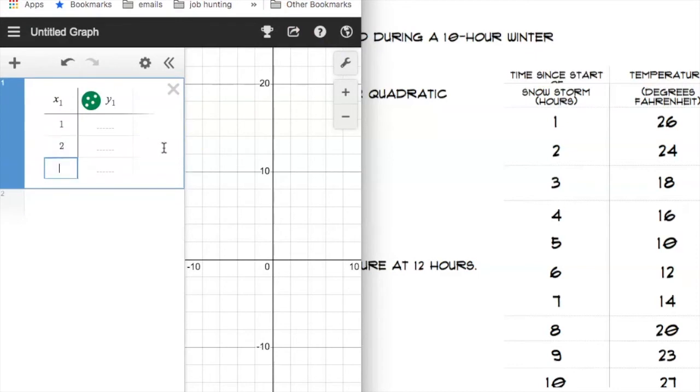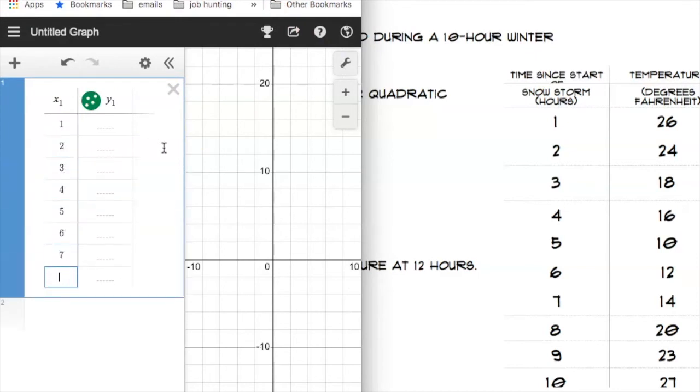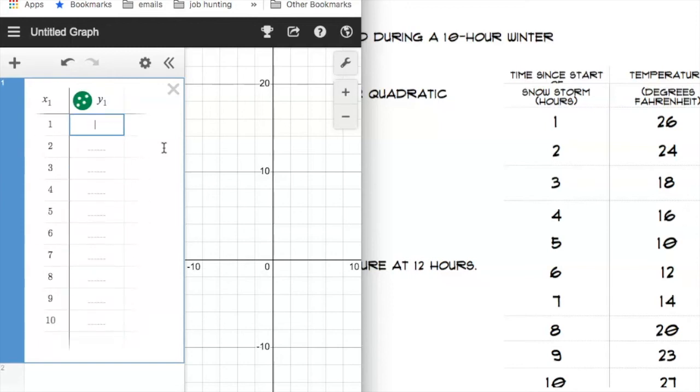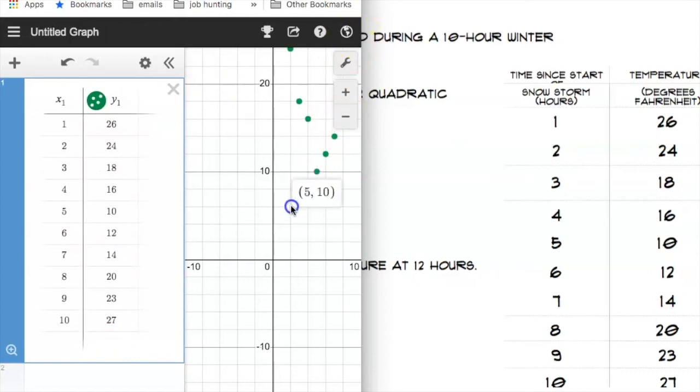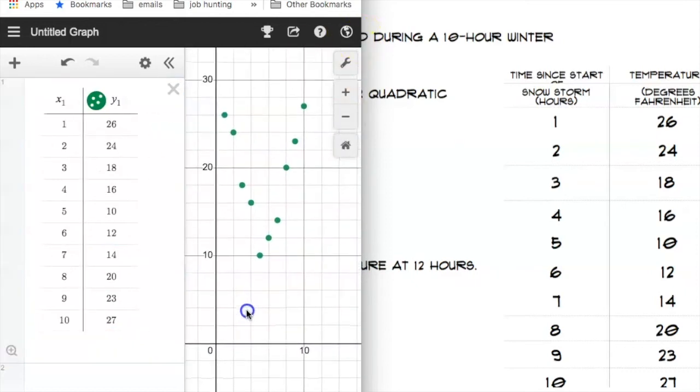This time I'm just going to go right down the x-axis since it looks like it goes from 1 to 10. Get those in there very quickly. 26, 24, 18, 16, 10, 12, 14, 20, 23, 27. And then I'm going to go ahead and zoom in here. These do not look linear.